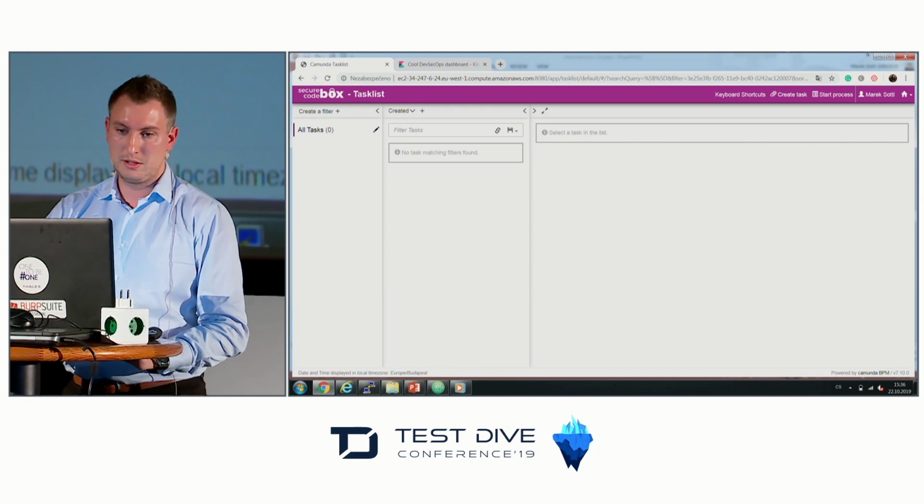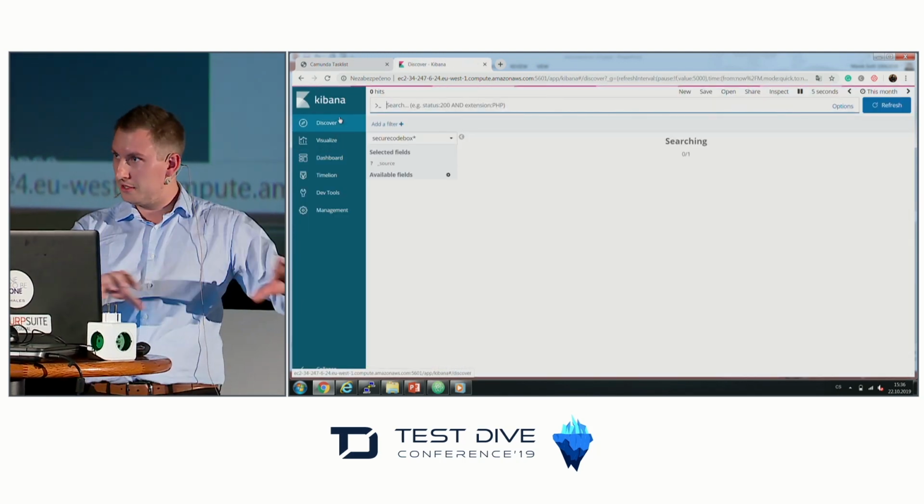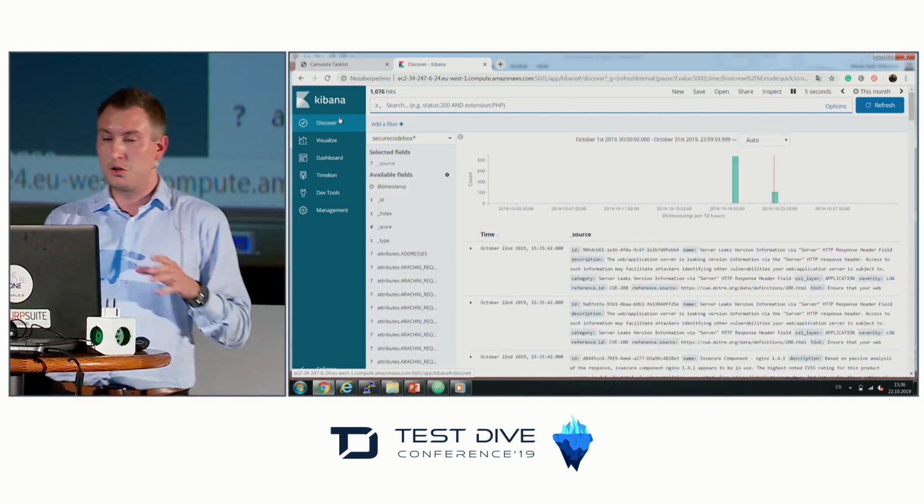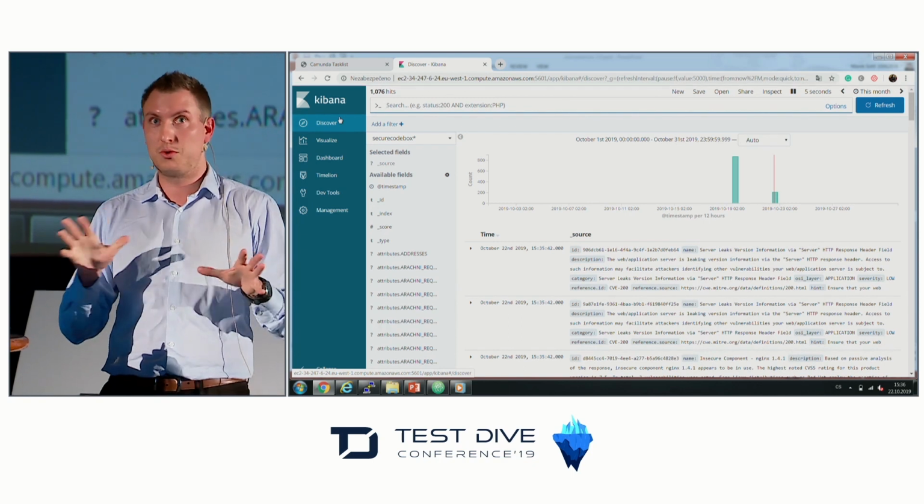So let's check the Kibana. All of these things, all of the findings from these different microservices, are going into Elasticsearch, the ELK Stack. I hope that everyone of you heard.